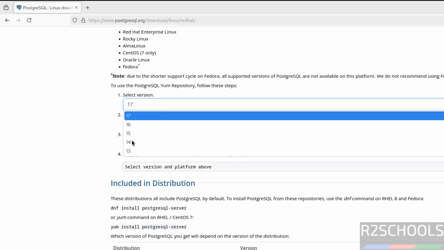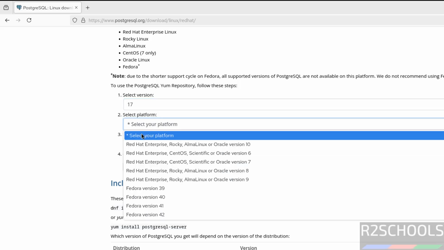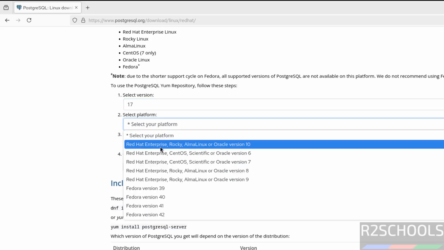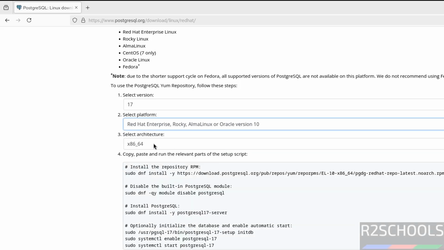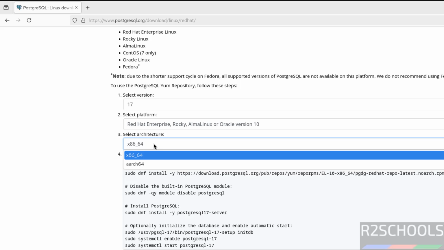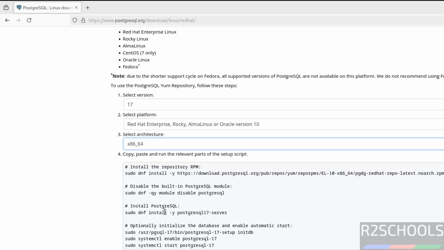Then select the version. See here we have the version from 13 to 17. Select the version. Then select the platform. See here we have the RHEL 10. Select it. Then we have to select the architecture. Okay, so select x86-64. Okay, now once we select all these options, it populated the list of the commands that needs to be executed. Okay, copy these commands one by one.